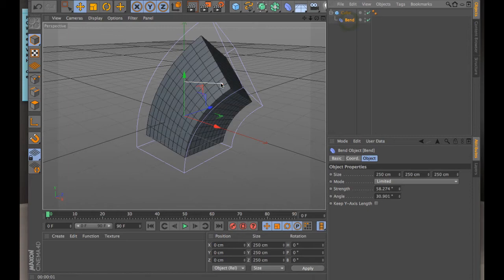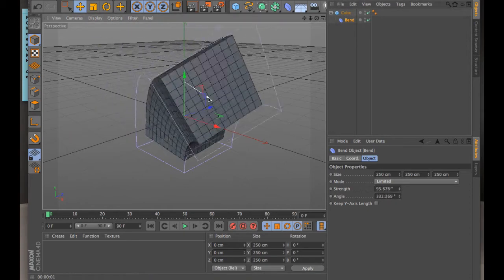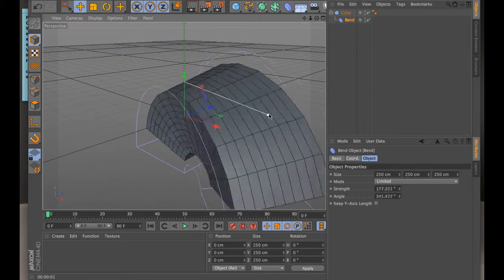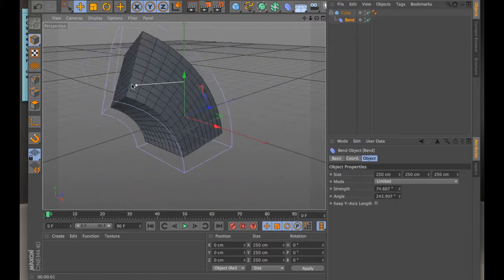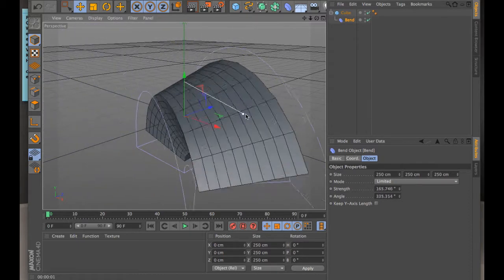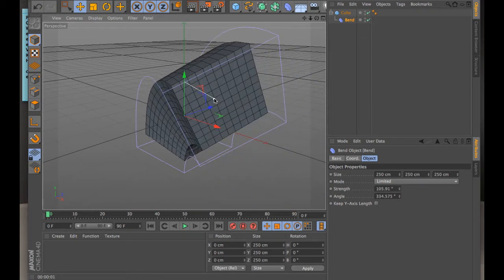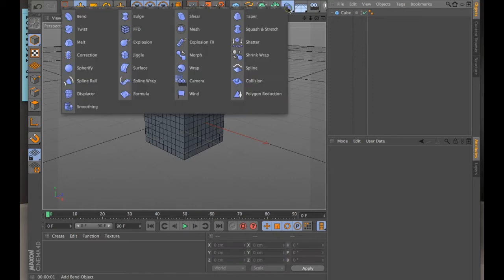So again, if you grab this handlebar, you can twist it around in any sort of formation. You can really do some crazy things. And once we get to animation, you can animate these things as well. All right, so that's a pretty cool tool to use, the bend. Let's see what some of these other ones do.